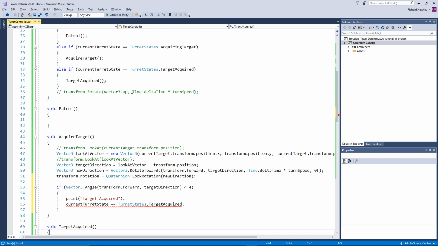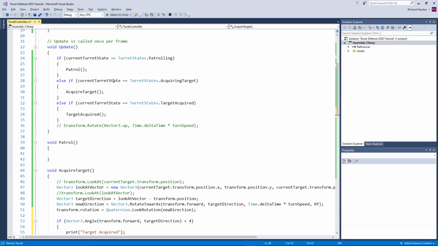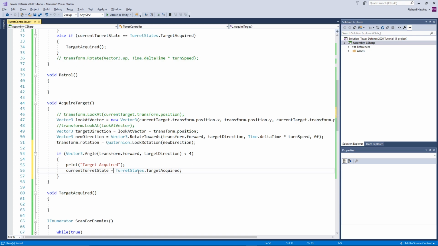Current turret state. I put equals. There we go. Sorry, it should be equals. That's a comparison, not an assignment. Right. Okay. So we're saying target acquired. So now this won't get called anymore because the next state will be target acquired. So let's just do that thing that we just said here.